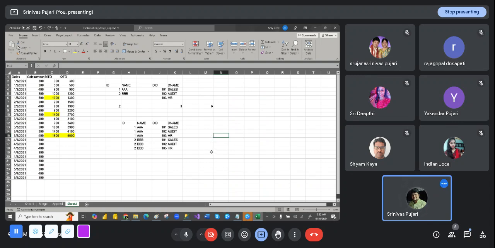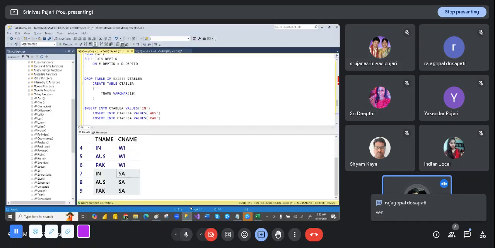Join concepts are clear. This is all about the joins. So that's what happened here.